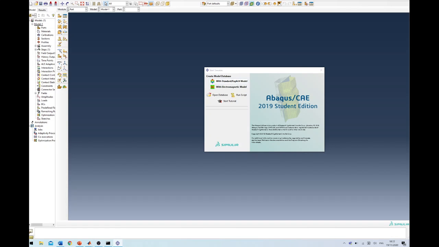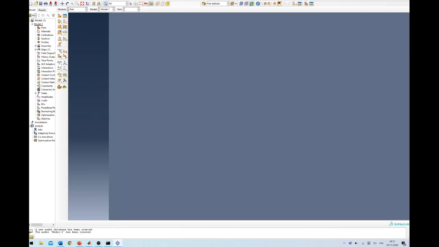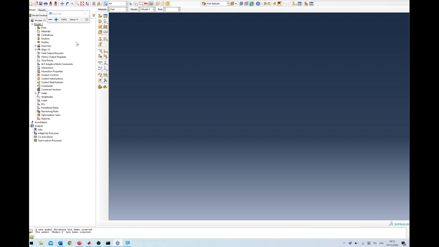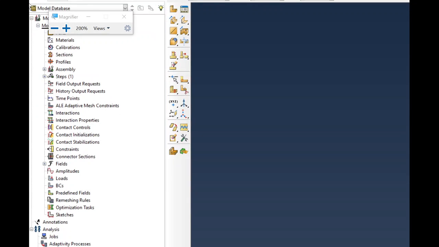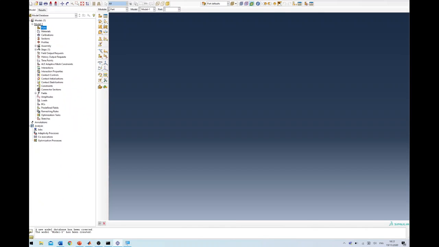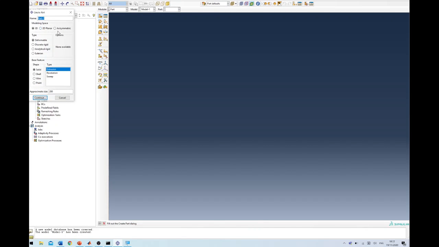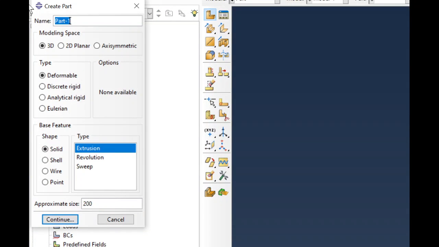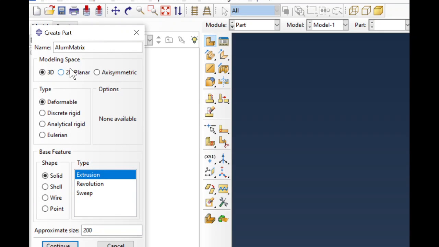If you load ABAQUS and go into the environment, I'm going to show you what you basically need to do. First, you need to create the two parts. Double click Parts, and it opens up the window. Let me minimize this magnifier. I'm going to create the first part, which I'll call the aluminum matrix, something like that. I'm going to do it in 2D form.